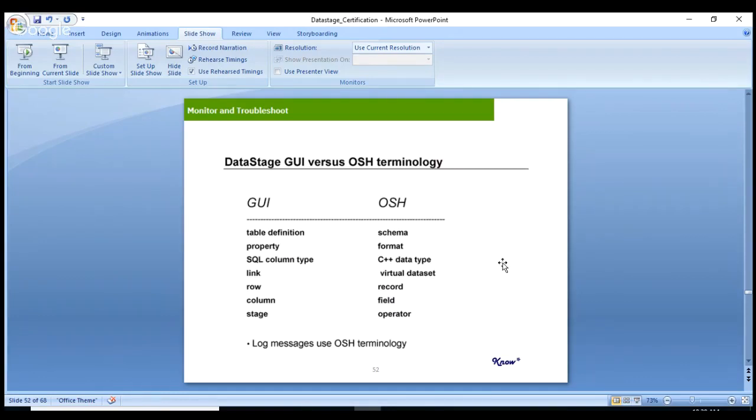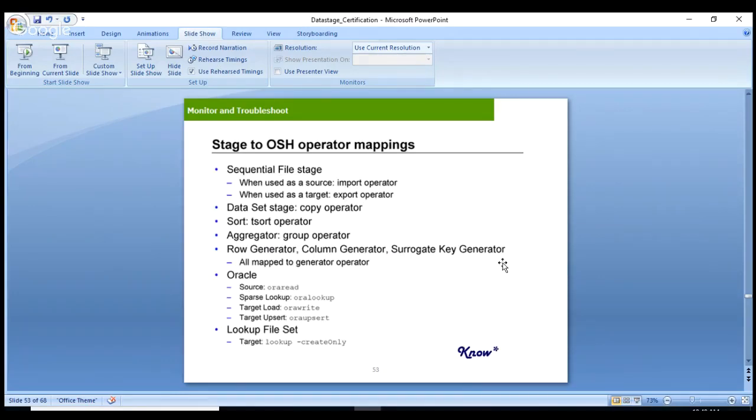Then you have to understand OSH terminology, because there would be some questions around this as well. When you say a table definition in terms of OSH, it is a schema, a property is a format, a SQL column type is a C++ data type, a link is a virtual dataset, a row is a record, a column is a field, a stage is an operator.